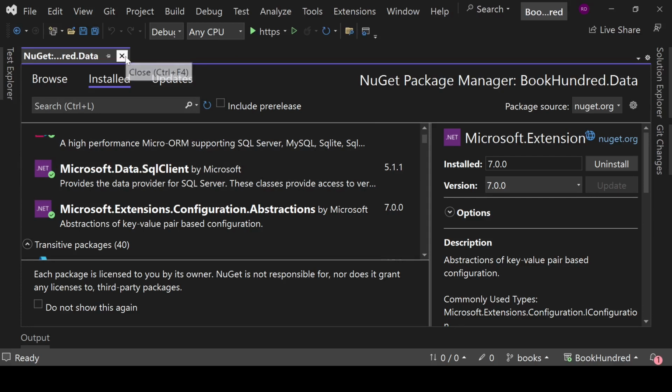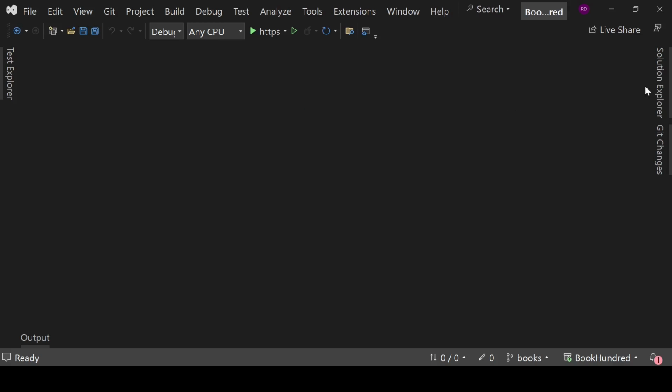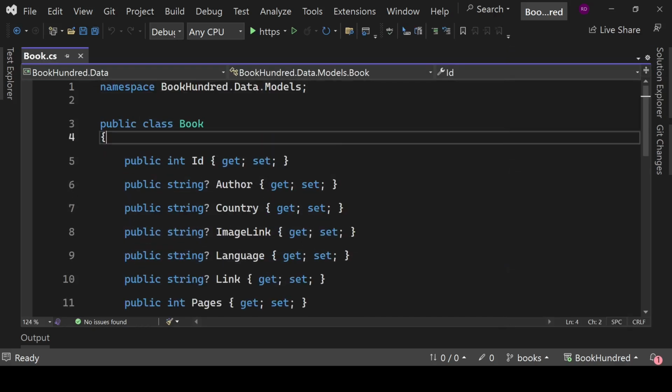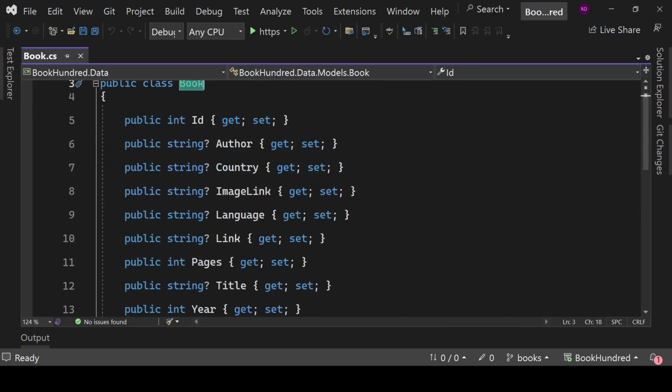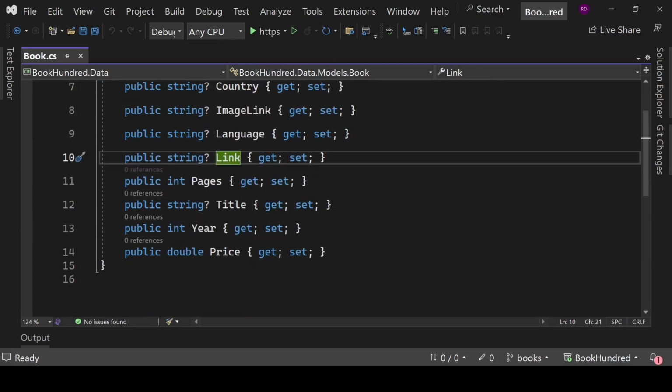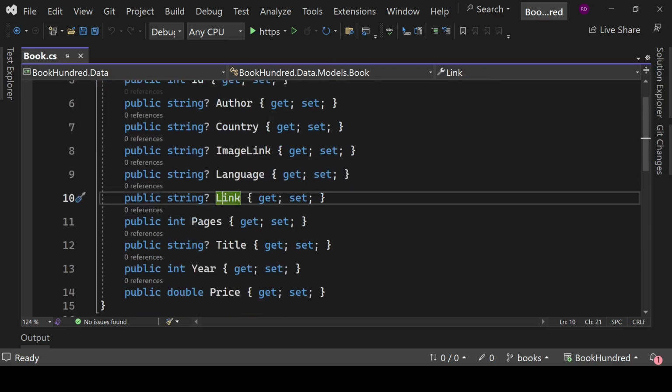Just watch what I am doing and just understand the concepts. Now after that, you have to create a few classes. First class will be our book, and it is a representation of our database table, which is book also, and we have to define these fields: id, author, country, image link, language link, pages, and so on. So we need to define these properties inside the book class.